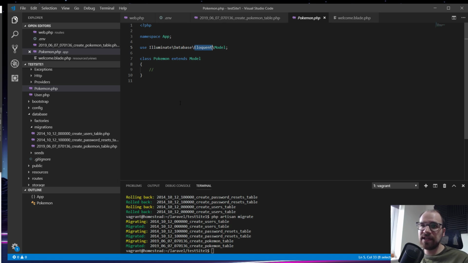And Eloquent is Laravel's object relational mapping system, and it uses an active record design pattern. And what that means is this model class is responsible for interacting with the table of Pokemon, representing an individual row in the table, and actually managing its own persistence. And that might sound a bit much, but we're going to have a look at what that means right now.